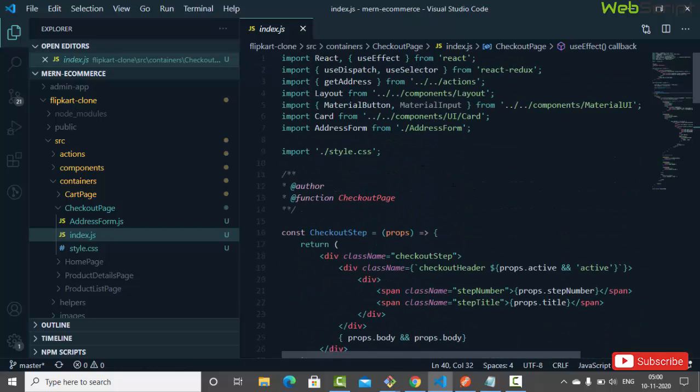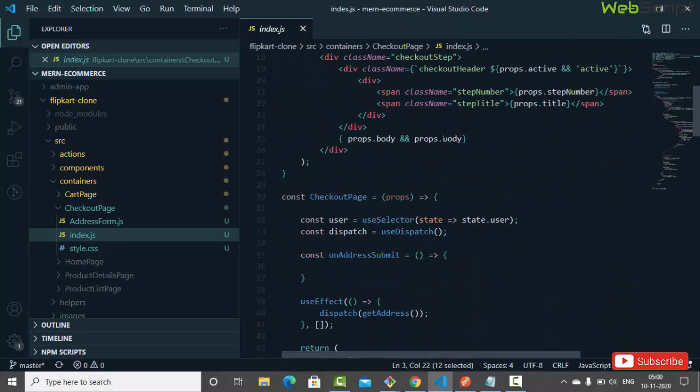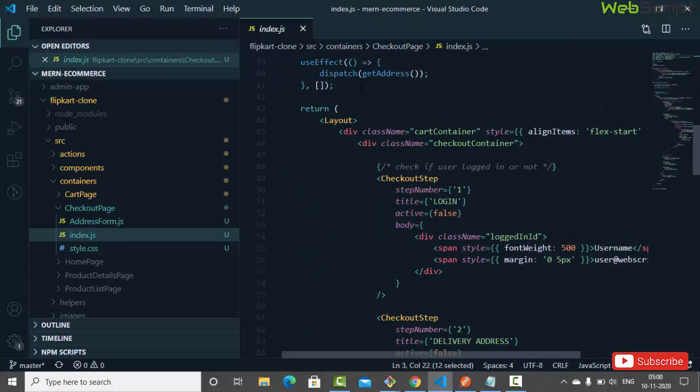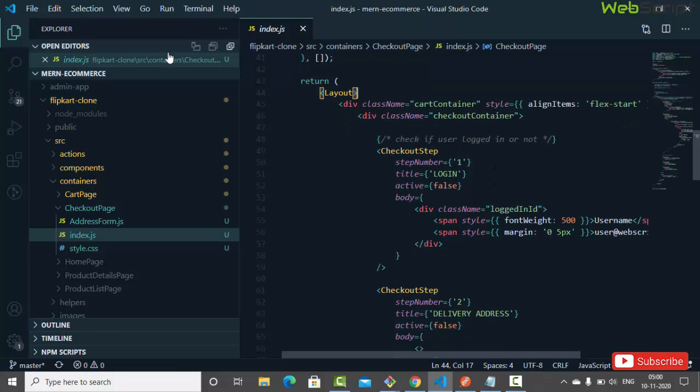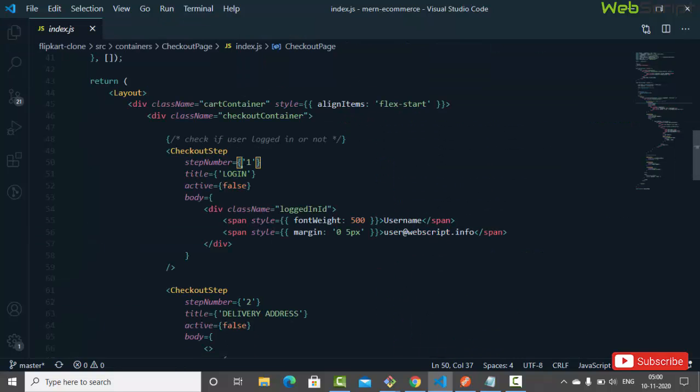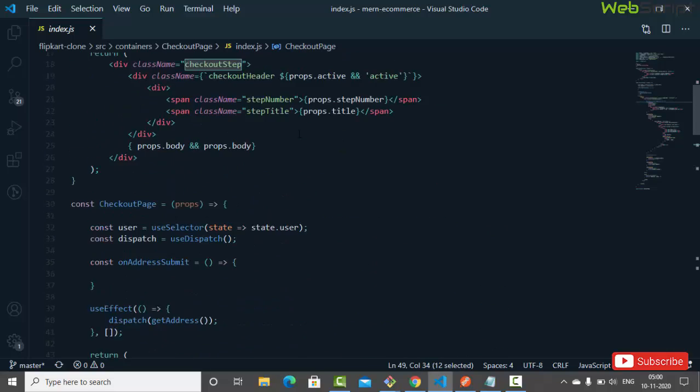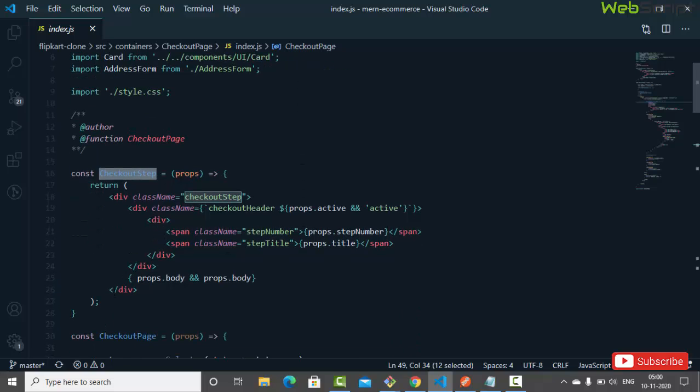And that get address you can see coming from the actions. Okay, now let's talk about the layout. So here, usually we have our layout, and here you can see we have a checkout component, right? Actually the checkout step is a 4-step process, as I told you. Every step will check something, and as you can see in the comment over here, check if user logged in or not. So this checkout step is a component, and I have this component over here only.